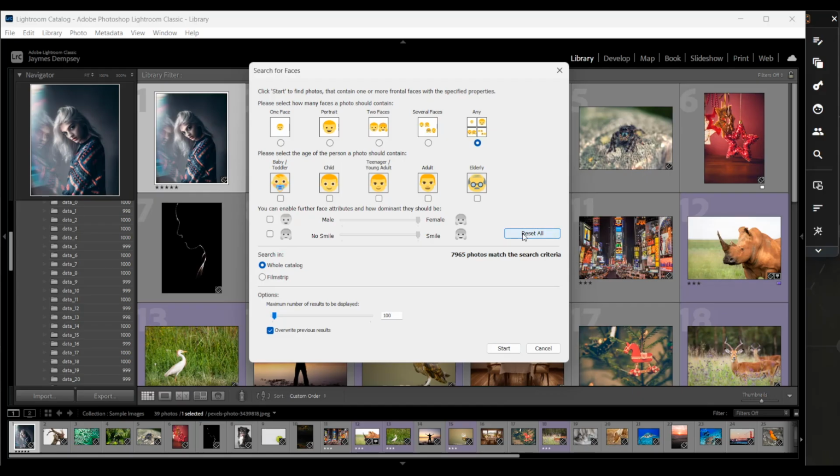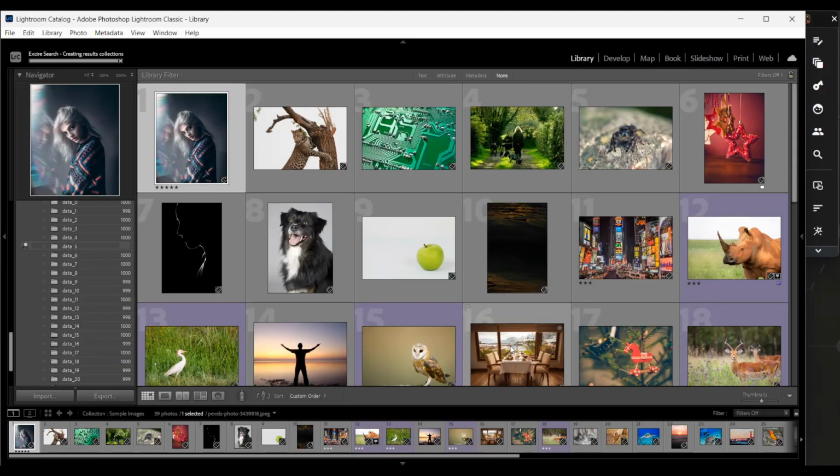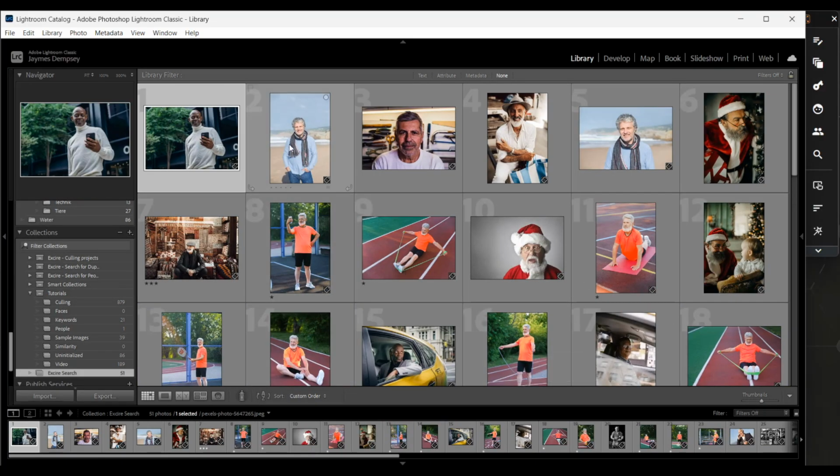Say I recently photographed my grandfather and I wanted to quickly pull up a couple of portraits that I took. I'd check the one face option here since I'm looking for a portrait, and because I'm looking for an older gentleman, I'll check the elderly option, and I'll put the slider here to male. So we have 51 photos that match the search criteria looking through the whole catalog, and I'll just hit start. And the results here are exactly what I wanted. I have images, these portraits of older gentlemen. Now let me quickly run another search here.